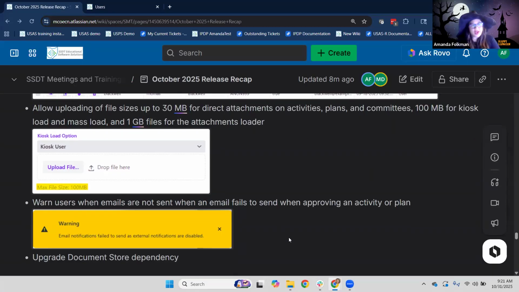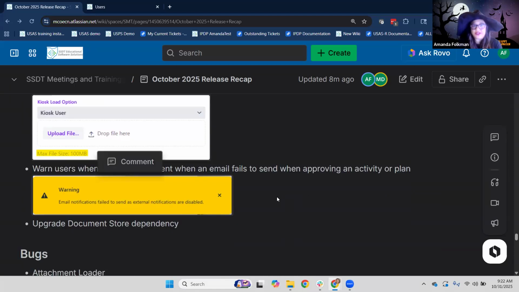And then we also added warnings. So when user emails are not sent and an email is going to fail to send when approving an activity or a plan, it does pop up a warning and let the user who's doing the action know that the email notification didn't send. So here's an example. This was my test instance, so I had the notifications disabled, but you can see it gives me a warning and it tells me the reason why it didn't send, because it's disabled. So that's what it looks like there.